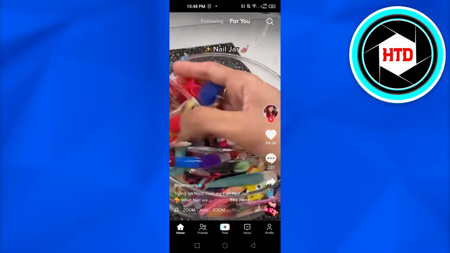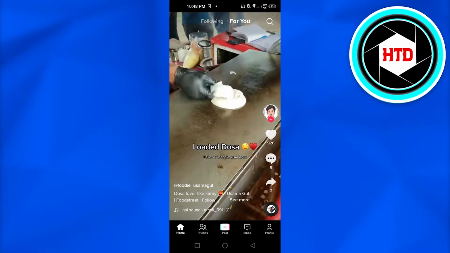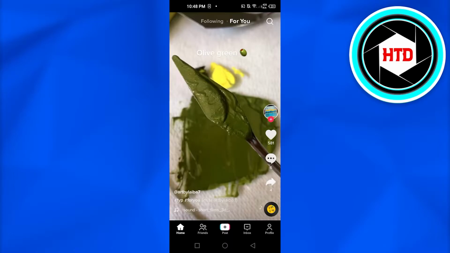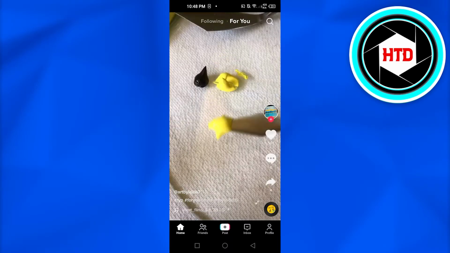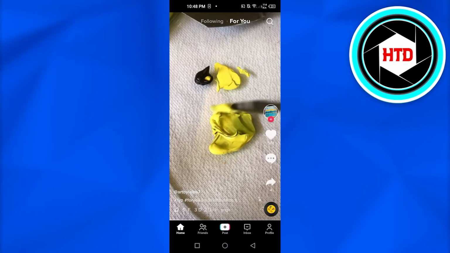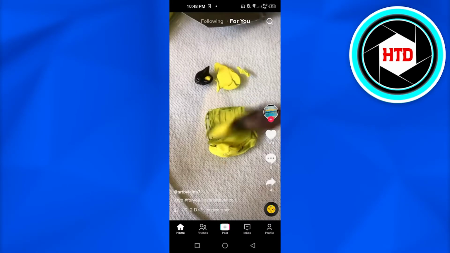Hi guys, welcome back. Today I'm going to be showing you how you can create a video on TikTok and set the privacy to only friends, and only your friends will be able to watch the video. So let's get started. First, open up TikTok on your mobile phone, of course.